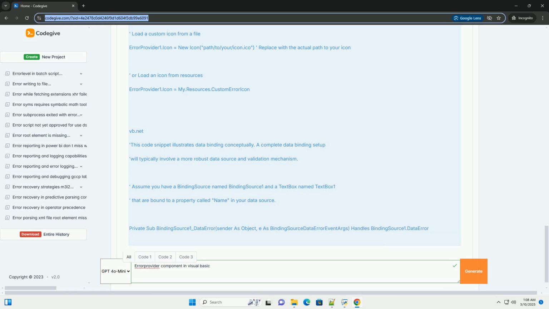Validation events. Use the data binding validation events, for example BindingSource.DataError, Control.DataBindings.Format, Control.DataBindings.Parse, to handle validation errors and update the error provider accordingly. 7. Best practices. Clear error messages. Provide clear and concise error messages that help the user understand the problem and how to fix it. Avoid vague or technical error messages.